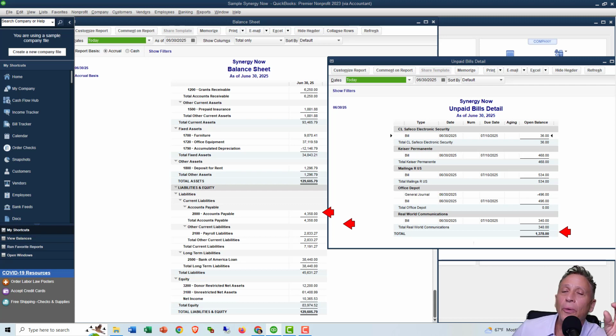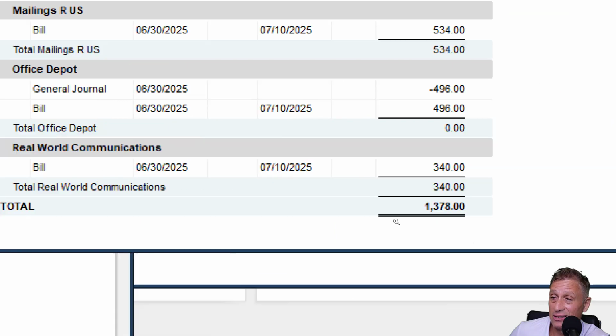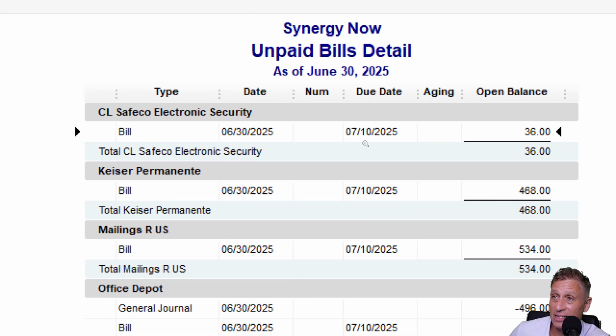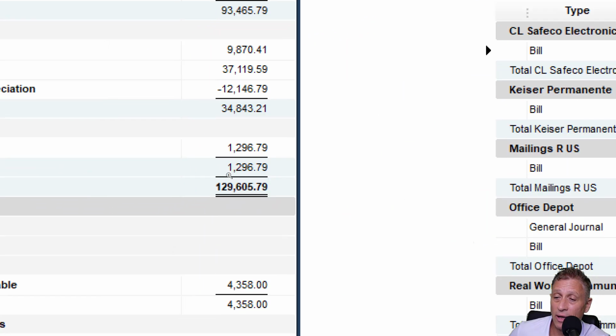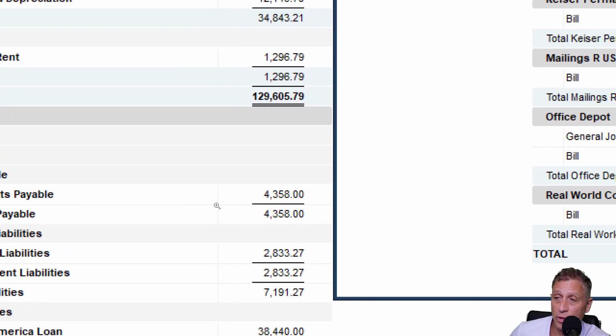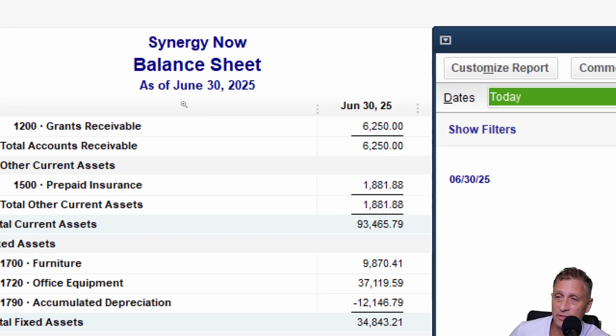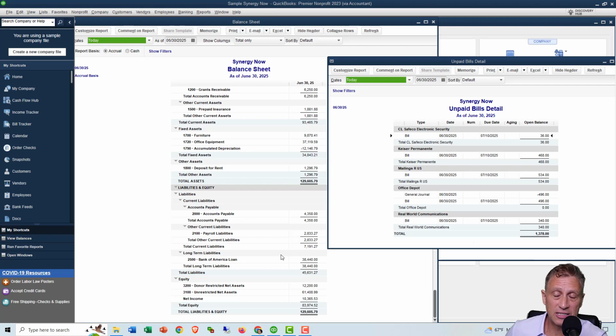But anyway, here's the deal. It may be a date issue. So the first thing you want to make sure of is that whatever date you have here on your balance sheet is the same date that you have here on your unpaid bills detail report. But even if the dates are the same, like they are here, it's still not matching. Again, this says 1378 as of June 30, whereas the balance sheet has 4358 as of June 30. This will drive you crazy.